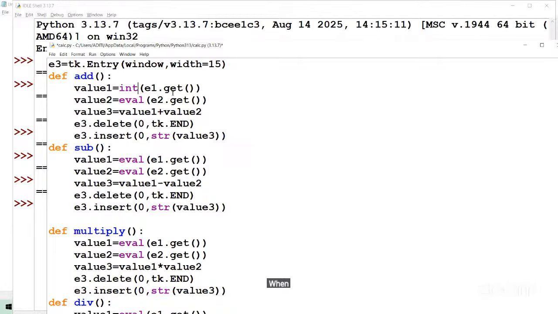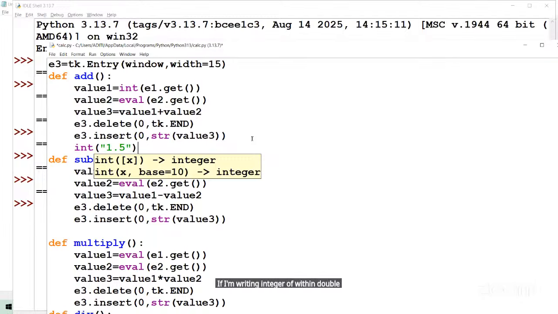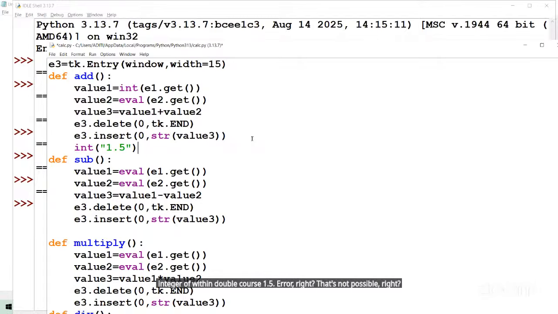Whenever you convert a string to an integer, the string should contain which value? An integer value. So this get method, what is it returning? A string, but that string should contain an integer. If the string contains a float, can you write it like this? If I write int of double-quoted 1.5, that is an error, right? This is not possible. So the string should contain only an integer, and then only you can convert.